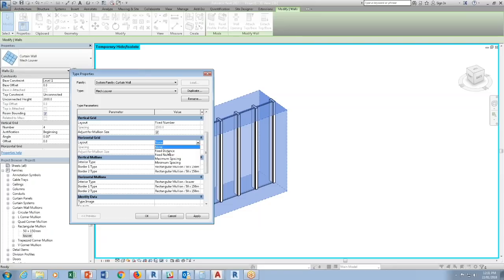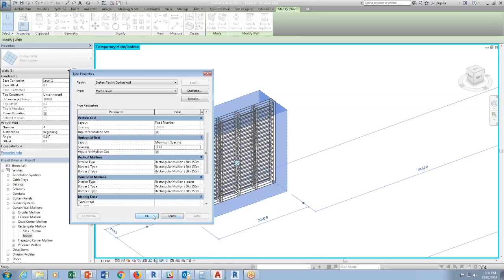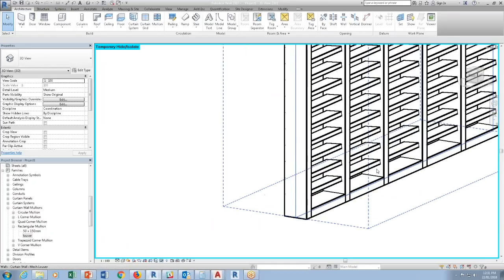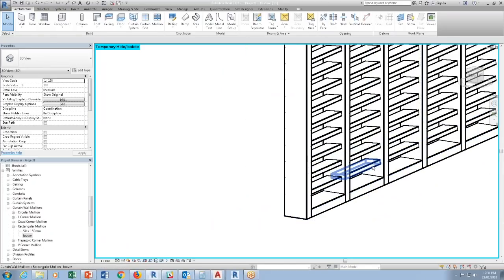Now for horizontal grid, what you want to do is say fixed distance, okay, or maximum spacing, depending on what you like. But I like maximum spacing because it fits within your space, okay. So in here, I'm gonna say make this thing 4 inches apart, okay. And when you hit apply, you get a louver that looks like that.